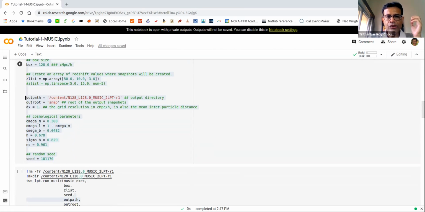Okay. Next, you have to tell in which directory you want to store the outputs. Okay, because you want to access the outputs later, right? So you should know where it is stored. So I have told it to store the output in this directory. Okay, there is nothing special about the name of the directory. I have chosen my way of naming.